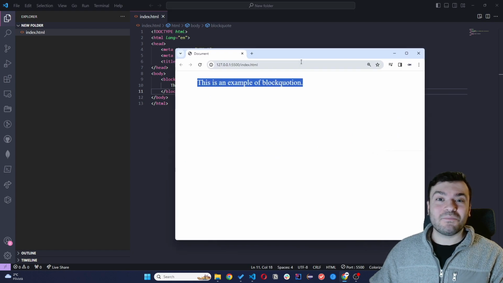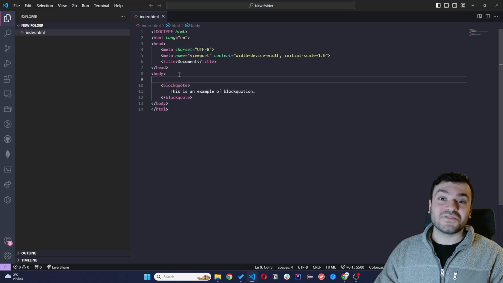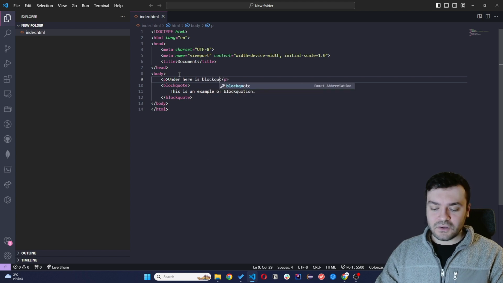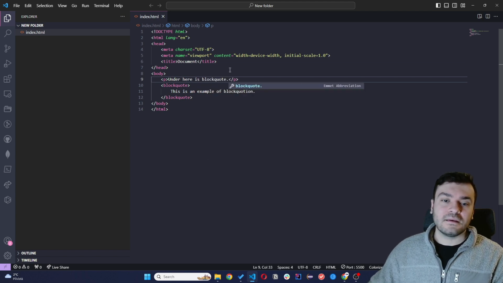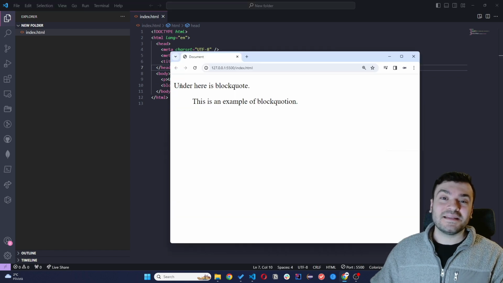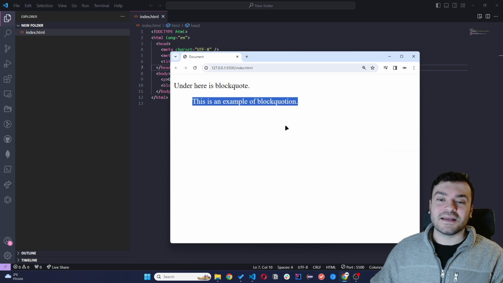However, we can add some more code to understand the difference between normal text and blockquote. Let's go back to VS Code and write here a p tag. Under here is blockquote. Save it and check it in the browser. As you can see, the p tag doesn't have any indentation. However, blockquote has indentation, which starts a little more on the left side. This is how you use blockquote.